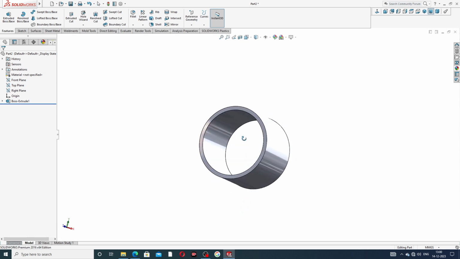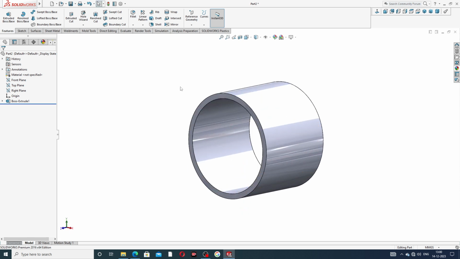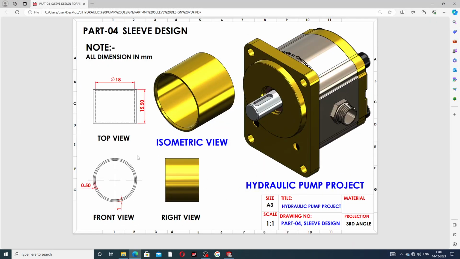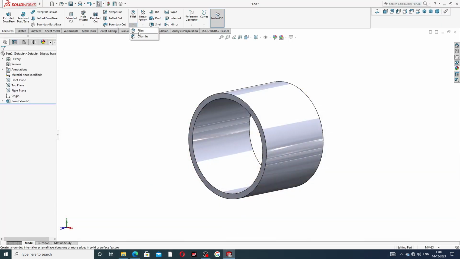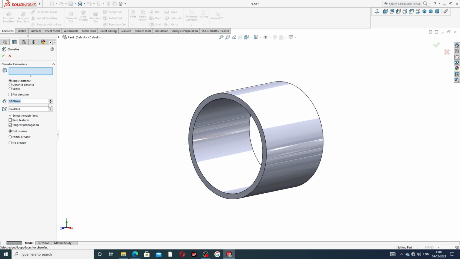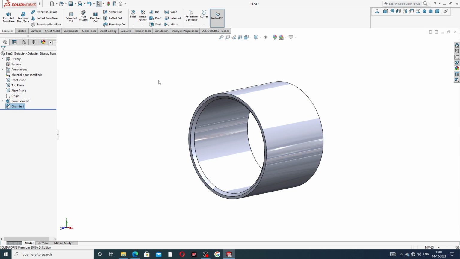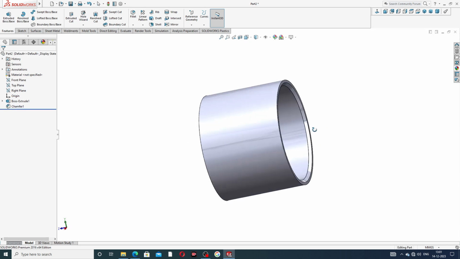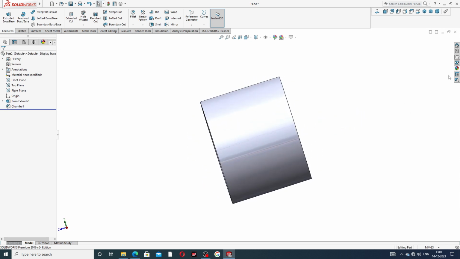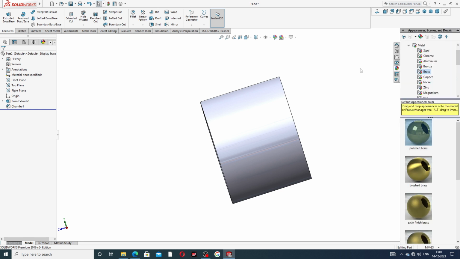Okay, all points are used one by one here easily, and use this 0.5 millimeter, 45-degree angle. Use a chamfer, and the chamfer of 0.5 millimeter at a 45-degree angle is perfect. Select the inside, and click OK. Okay, everything is drawn here easily and clearly, and now the material is applied here.